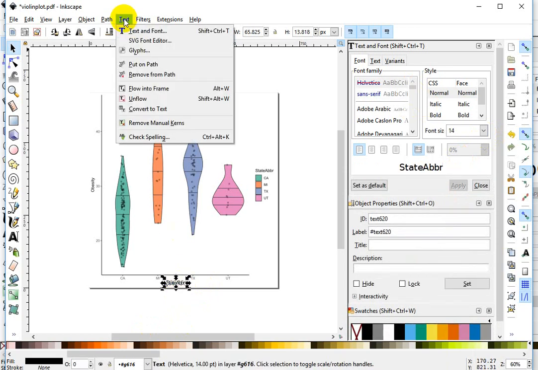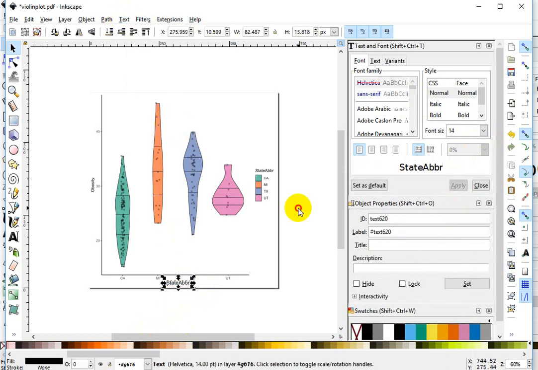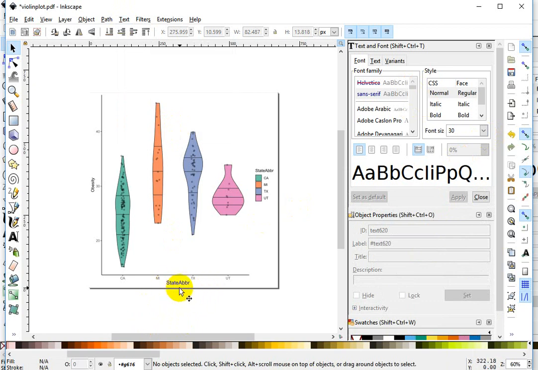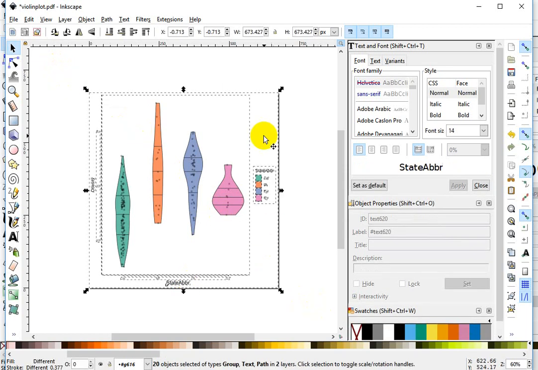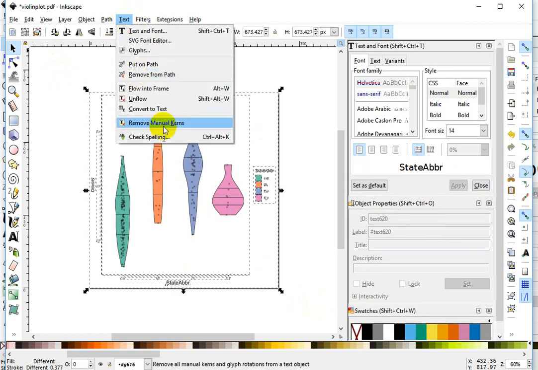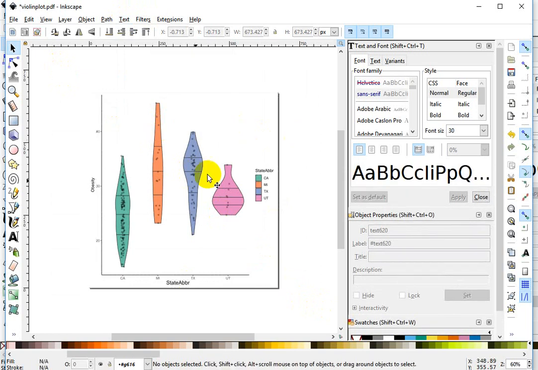Now, if you can notice, it's really crowded. So I usually go to text, remove manual kerns, and that overrides it; it's trying to preserve the original font settings that come in with it. I don't know if it's possible to select the whole thing and then go text, remove manual kerns. That might be a good thing to experiment with.